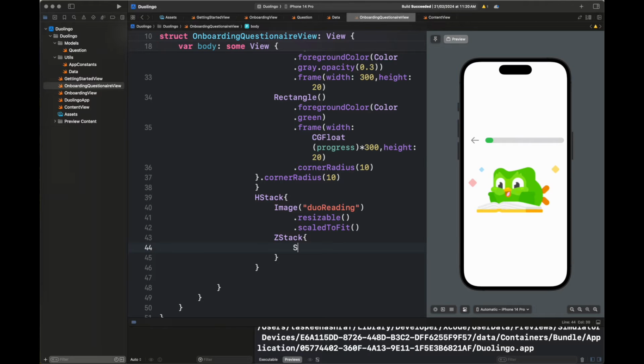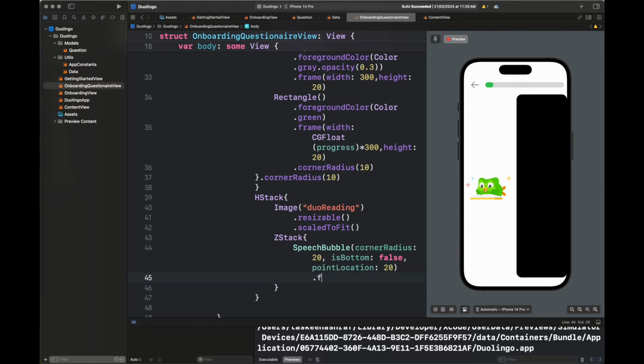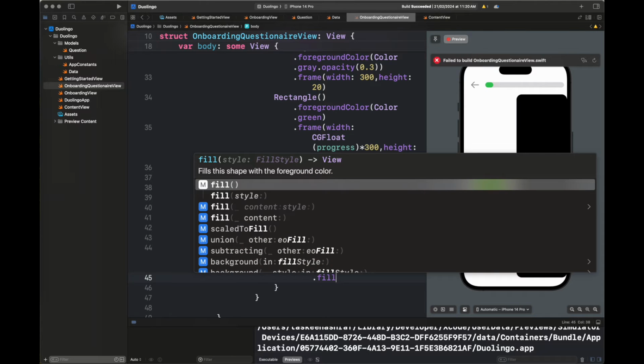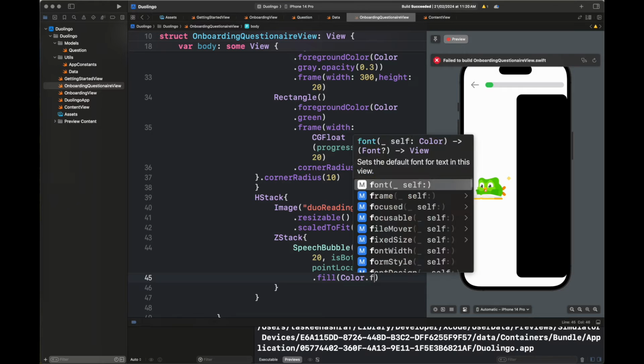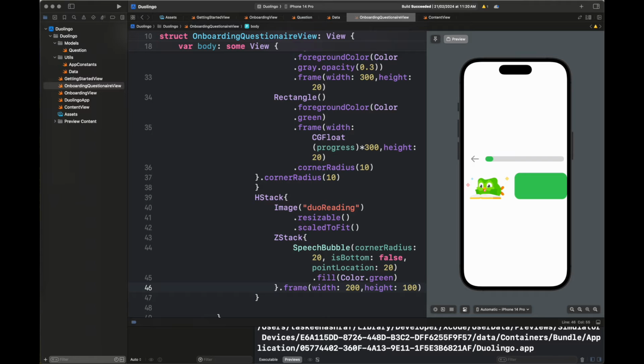So let's create a ZStack, which will contain a speech bubble, and on top of it will be the text. So I'm setting here the values of the speech bubble. Next I'm going to adjust its UI by setting the foreground and background color and the fill, and then a frame width and height with some padding.